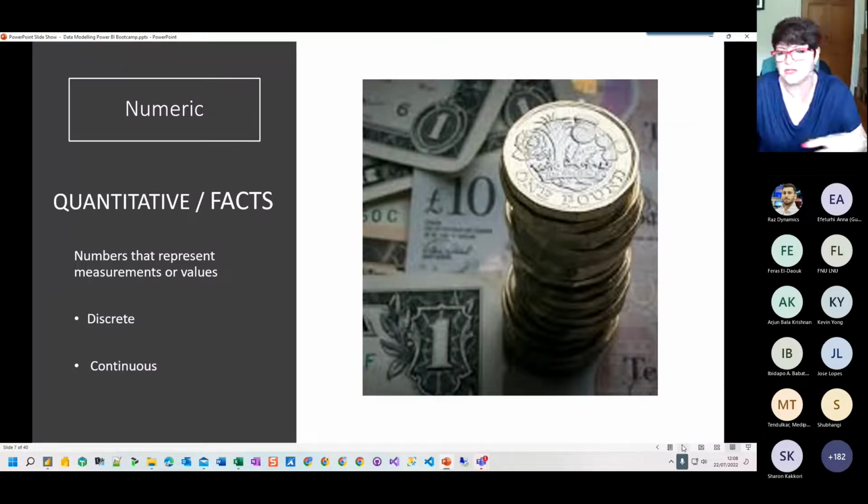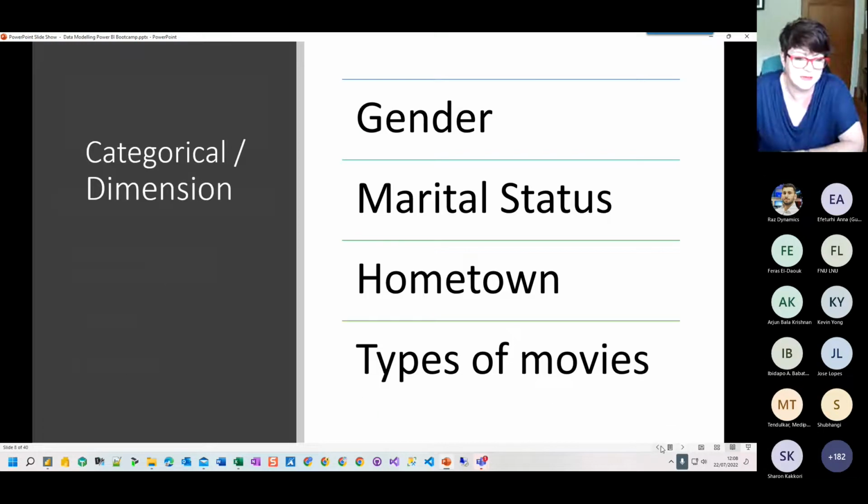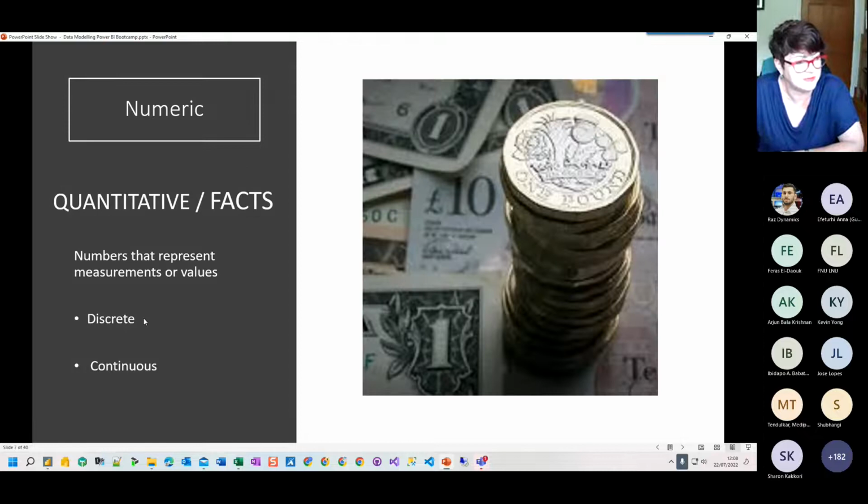So it allows you to say, what's the quantity? How many sales did I make? How many views did I have? How many clicks did I have? It's quantitative, it's a fact, and discrete and continuous data. Discrete is things like money, whereas continuous can be a range of data, like a percentage, which can be 89.99999%, whereas a discrete will be money. It will either be £5 or £5.50. It's an exact figure.